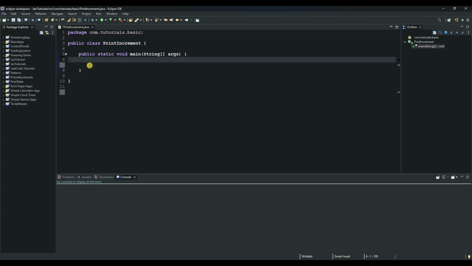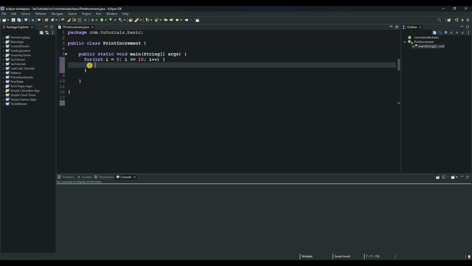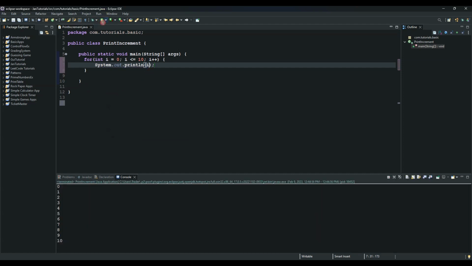So we can begin by using a for loop here and say for, and then create a variable called I of type int, and then initialize it to 0, and then say I is less or equal to, let's say 10, then increment I by 1, and then open up the code block using the curly braces and just print out the value of I, and we get our numbers in an incrementing order.